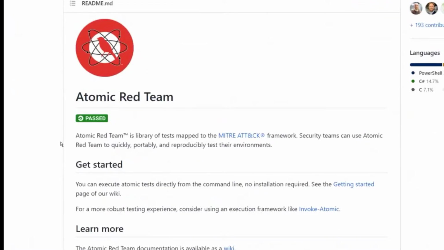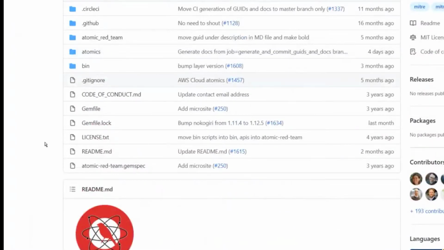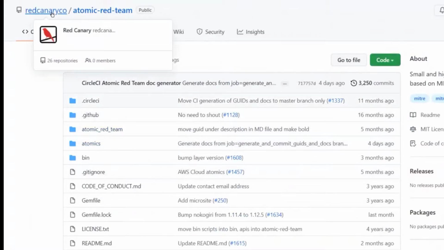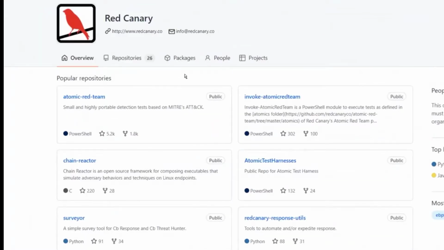Everybody is free to use it, and you can contribute if you'd like. Okay, so that's basically file documentation, but we want to do a little better. We want to find an automated way to use it. So what they created was called Invoke Atomic Red Team. It's basically a program that will run those tests.